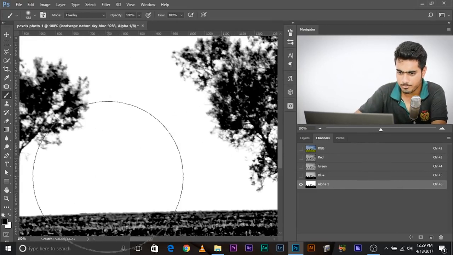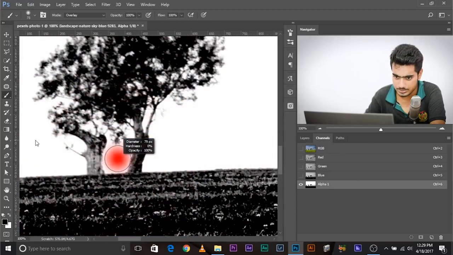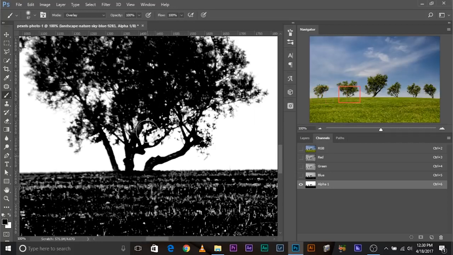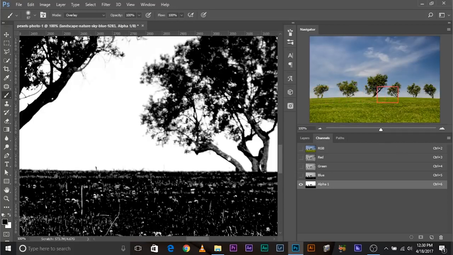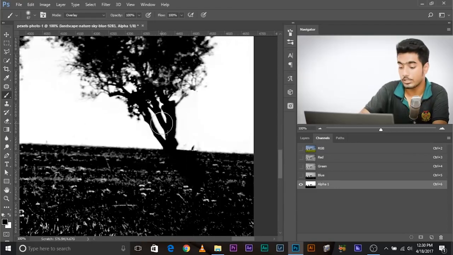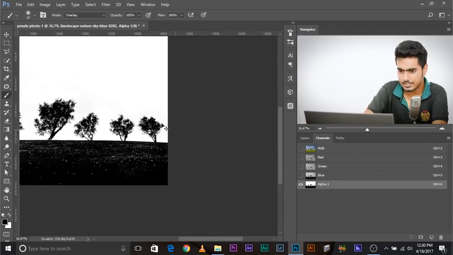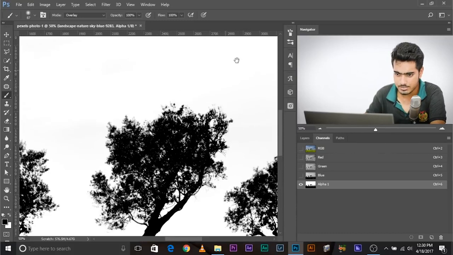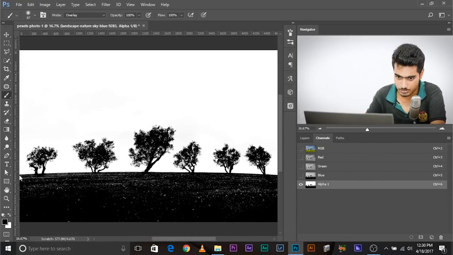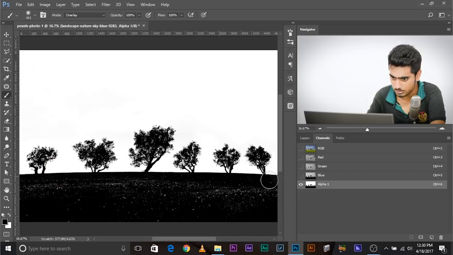So let's try painting over these areas, these branches. We want it to be completely dark. There you go. Alright, now that's pretty good. Now we have to select the land. We have to paint over the land. So quickly let's zoom out and just select a bigger brush, okay? And just paint over the corners. There you go. Awesome, isn't it?